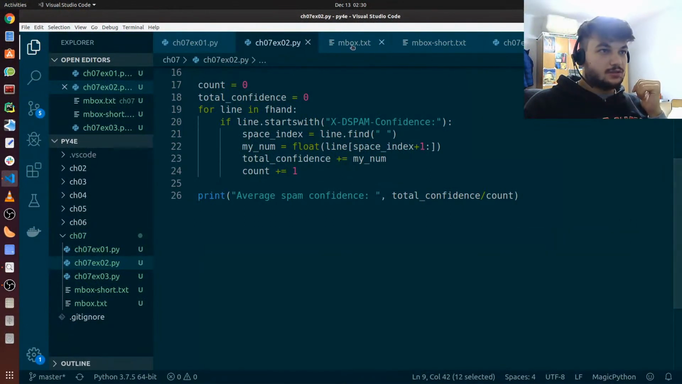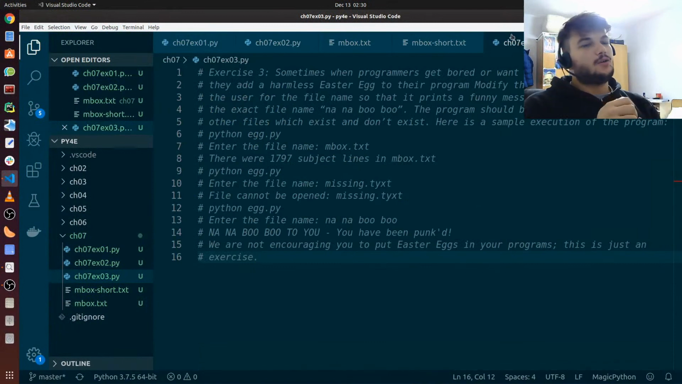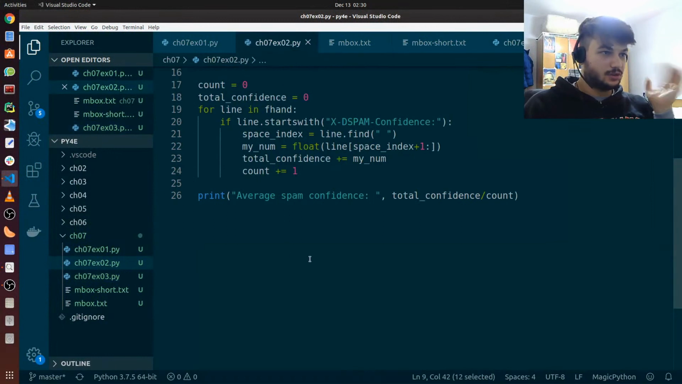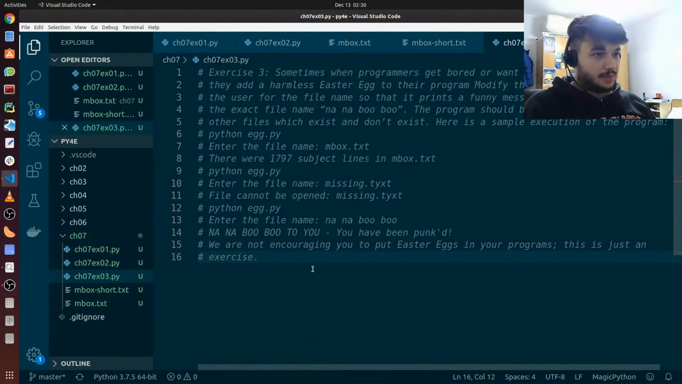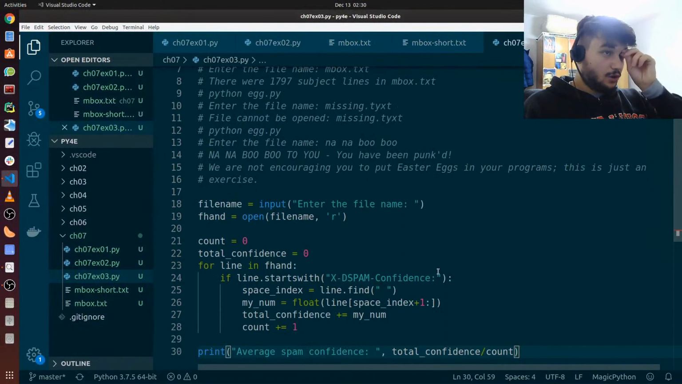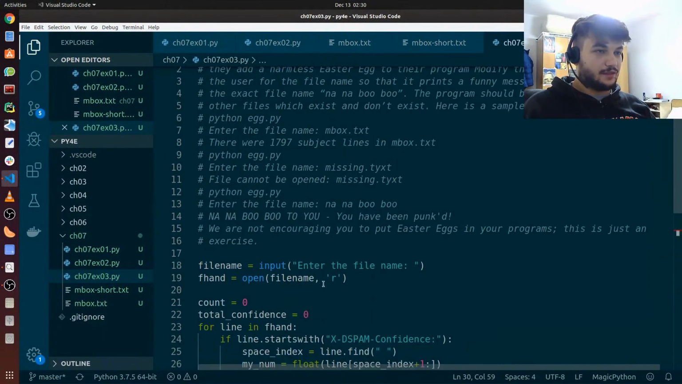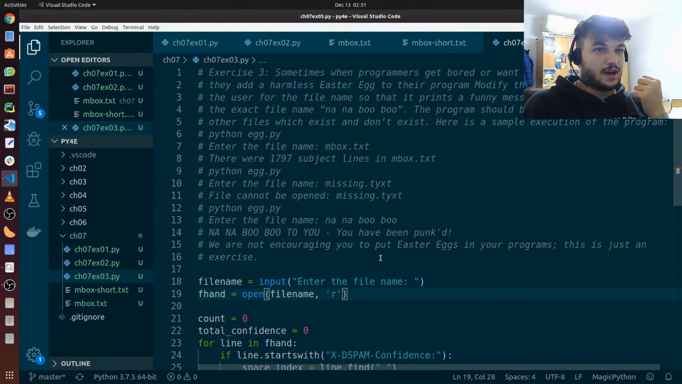I'm just going to kill this terminal. Okay, now this is just a fun exercise. We need to put an Easter egg into the program. So we just take the code we wrote for the second exercise and paste it here. All we need to do here is, after we get the file name input, check if it's exactly "na na boo boo". It's a funny phrase. And if it is exactly that, we just need to print something to the screen. Otherwise we just continue working with the file as always.